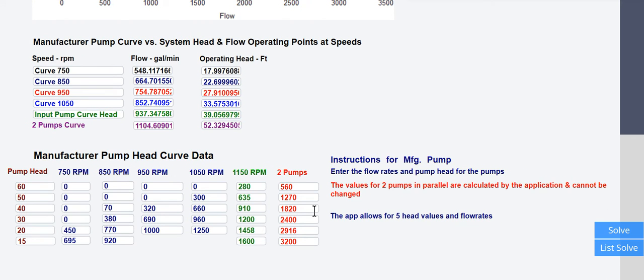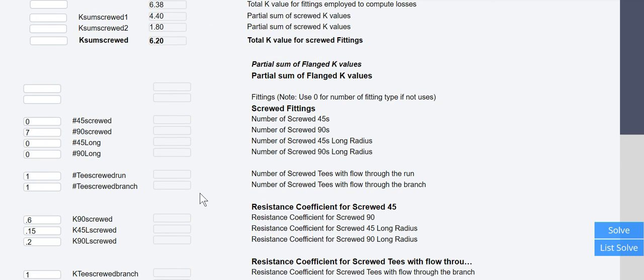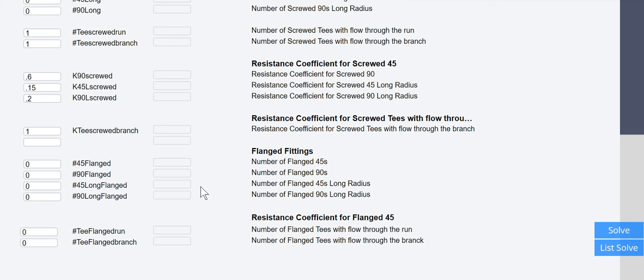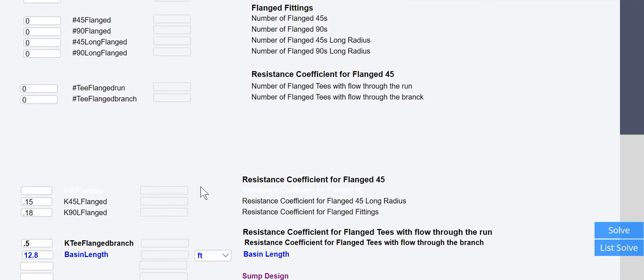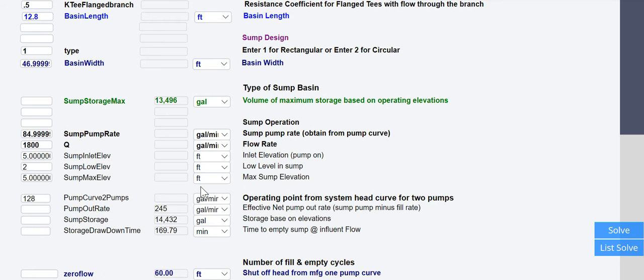You can come down here and enter the pump head and the RPMs for the pump that you've chosen, and you can enter the values so that you can plot these up. The C sub V for the selected isolating valves is given here. You come down and you've got fittings, so you can configure your piping configuration according to the number of valves, with default values for the losses. Flanges, whether the flanges are screwed.